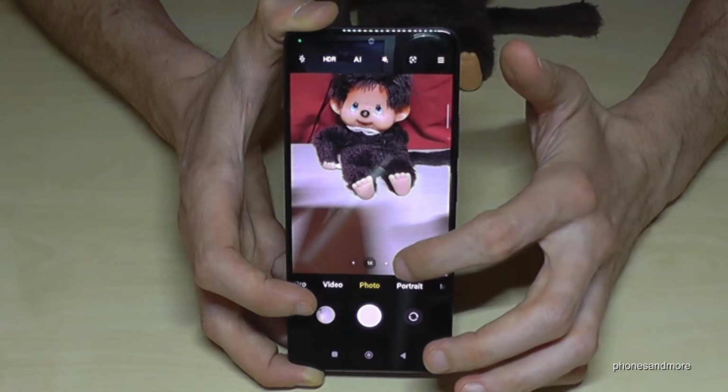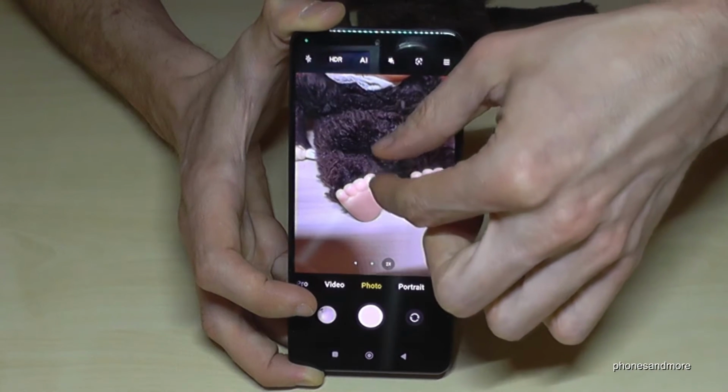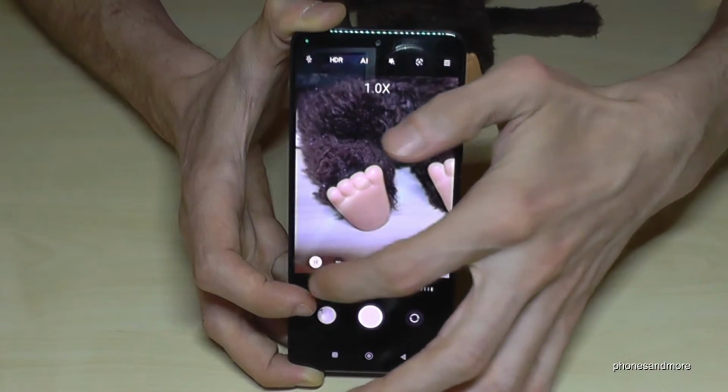By the way, the most wide point here is if you zoom in very fast 2 times, but you can zoom also later like this, of course.